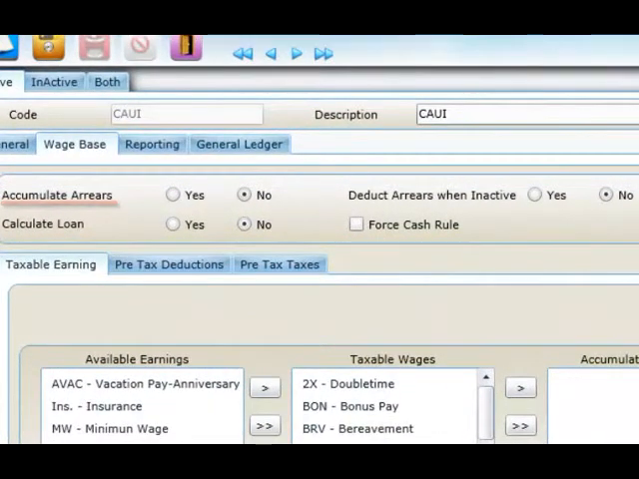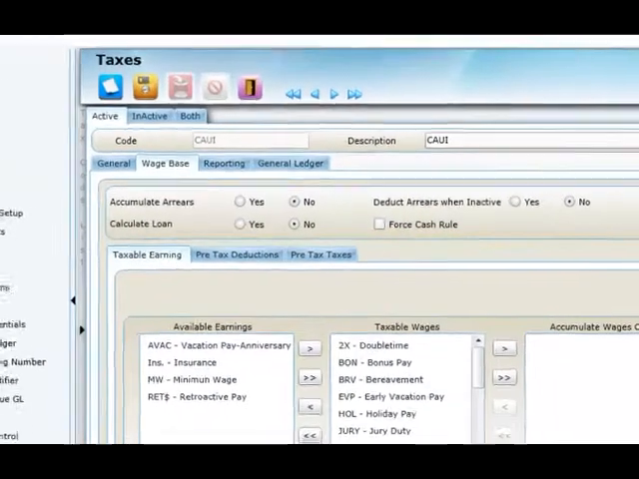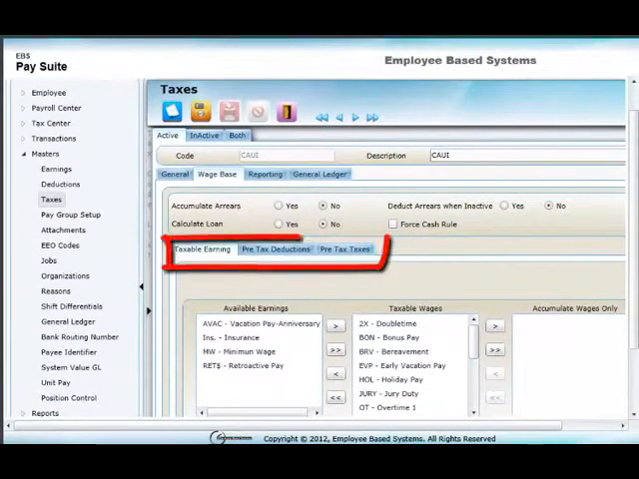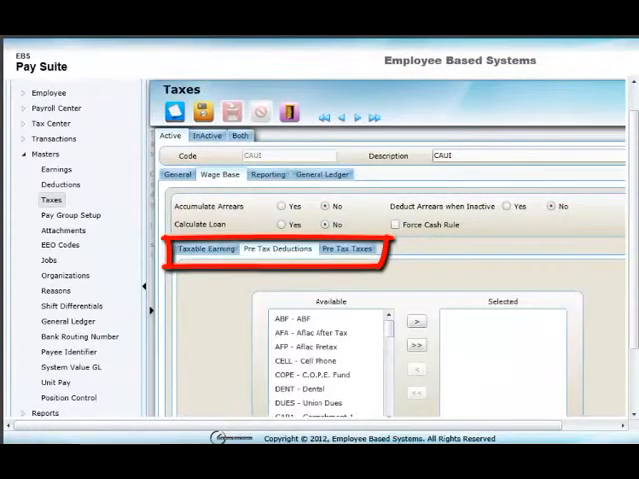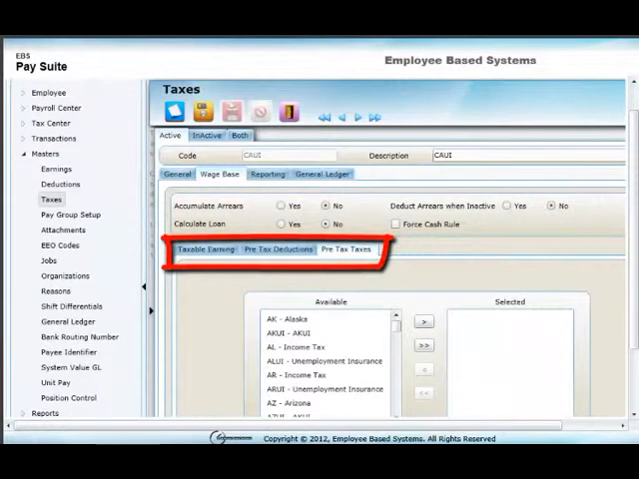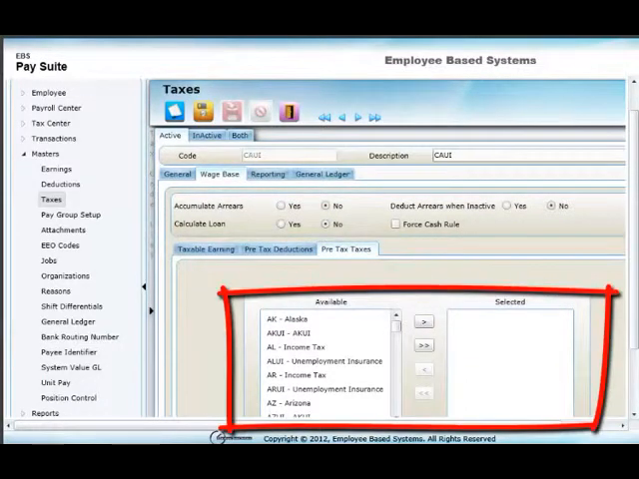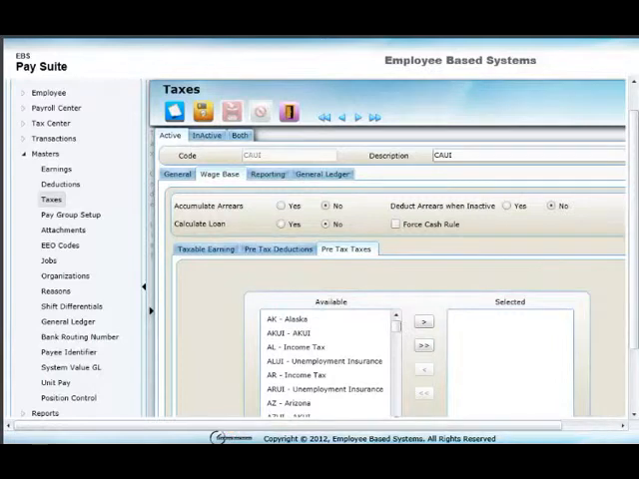The accumulate arrears, calculate loan, deduct arrears when inactive, and force cash rule fields are only applicable to companies with tipped employees. The wage base is further defined by taxable earnings, pre-tax deductions, and pre-tax taxes in the boxes below. In each wage base, there is an available list of codes that have been previously set up for this tax code. If you see that changes are necessary, you must have security permissions allowing you to change the setup screens. With the wage base parameters defined, you can now move on to the next tab, Reporting.